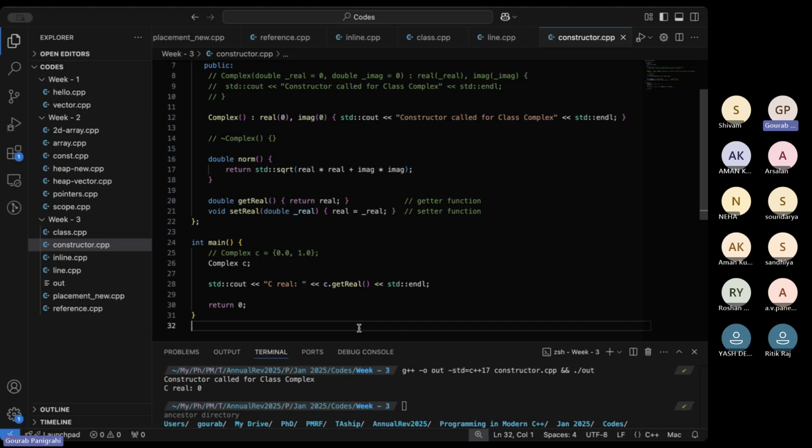Aman has a question: if the object of the class is not created, how will the compiler treat the class, will it even assign heap? The first question is, if the object of the class is not created. Technically speaking, there's a distinction one has to make.